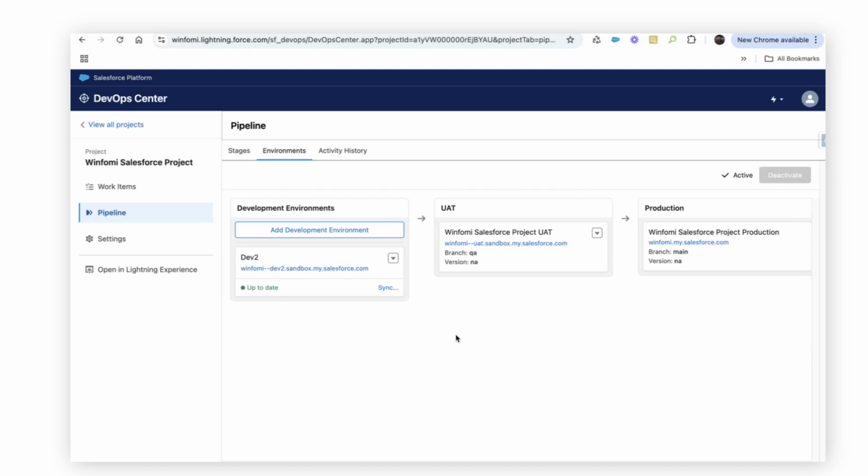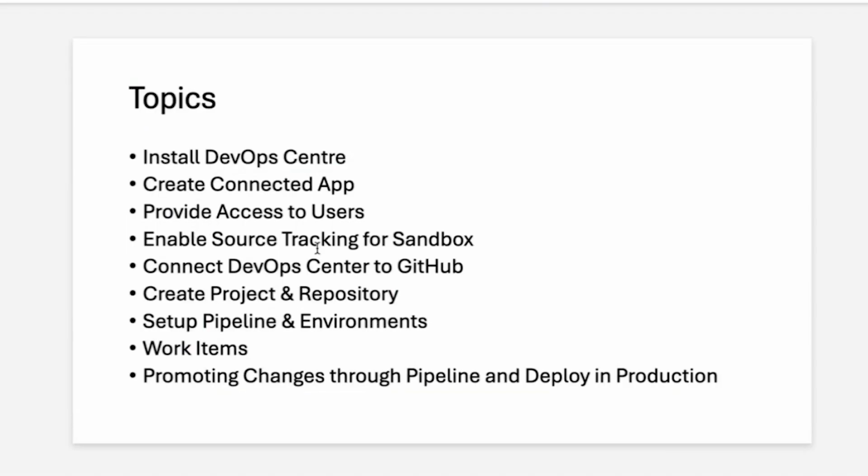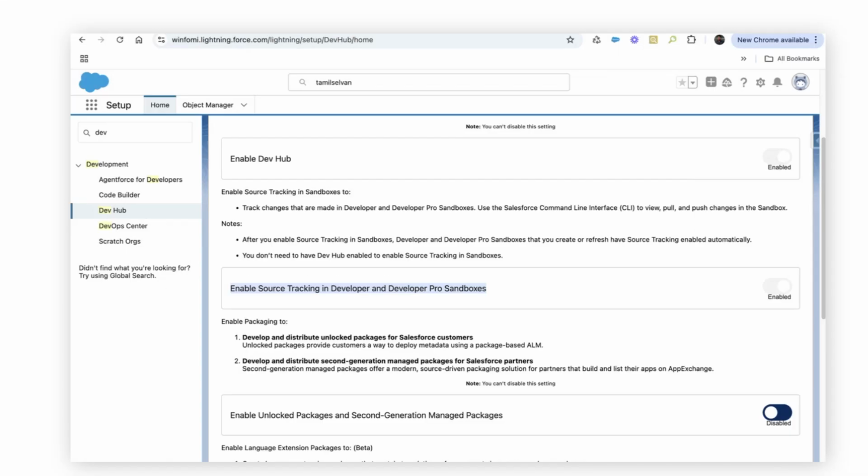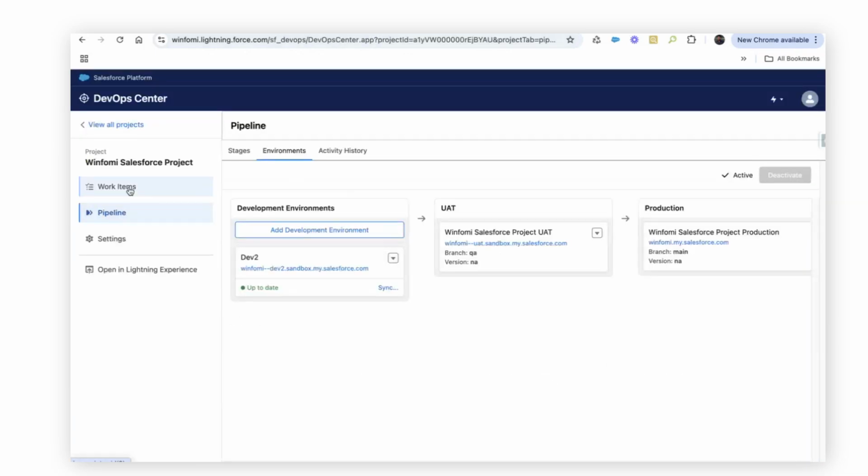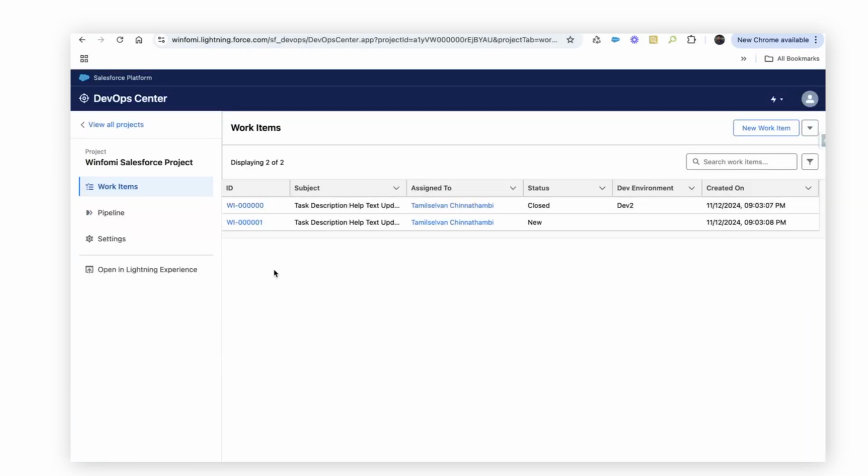Okay, I created both of these sandboxes after enabling source tracking, so I can show you the demo. Now the environment is set up. We have also seen about source tracking, so we saw till this point. Now we have the work item. A work item is nothing but a task. Currently we have different tasks and we are working on them, right? That's what is called a work item in the DevOps Center.